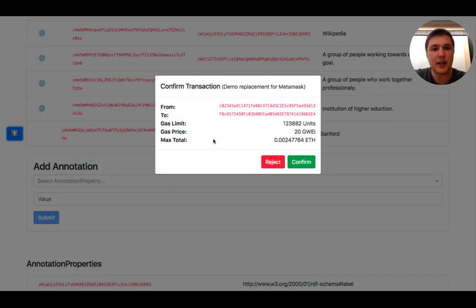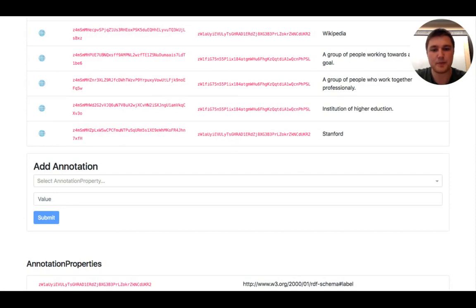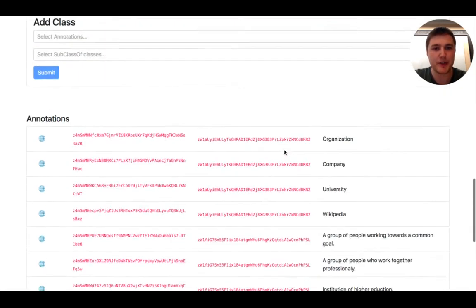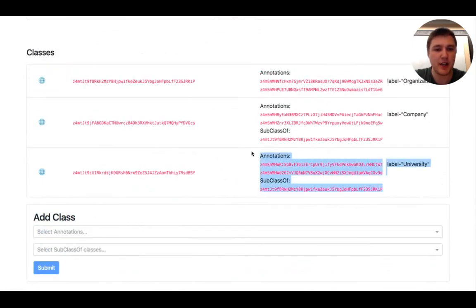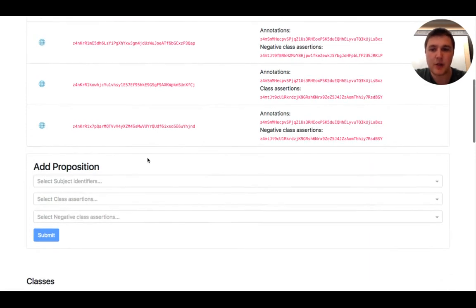Here we get a short confirmation pop-up, which shows us the detail of the transaction. Normally, this would be provided by a wallet like MetaMask or Ledger. We now confirm the transaction. Now we have the first part, the Stanford part, but we also need the university part, which we luckily already have defined up here. Now that we have both parts, we want to create a full proposition.